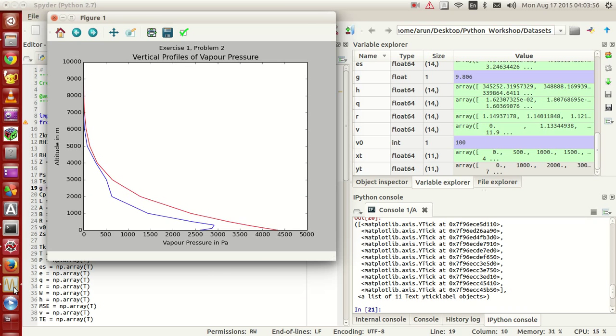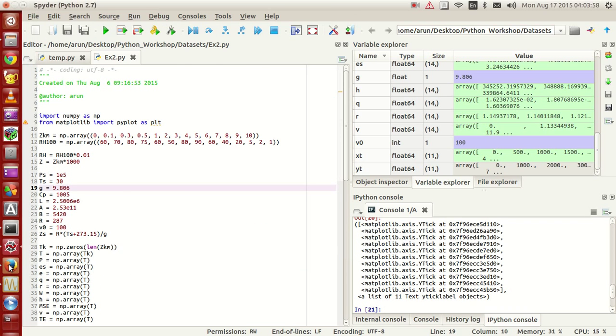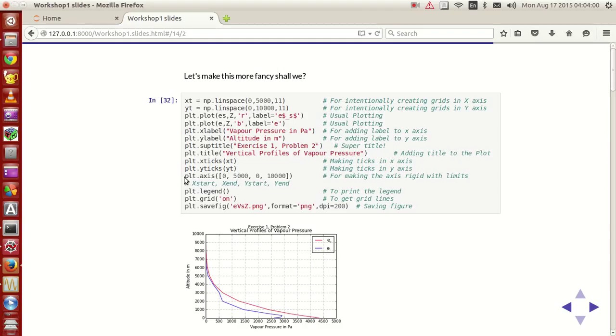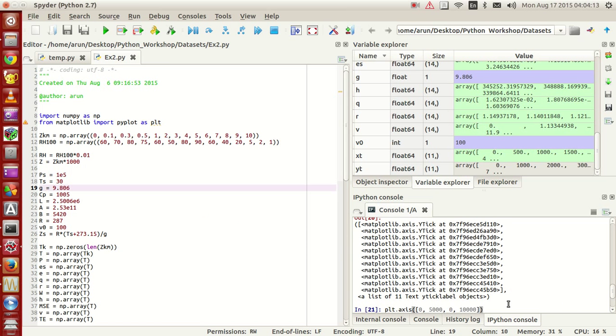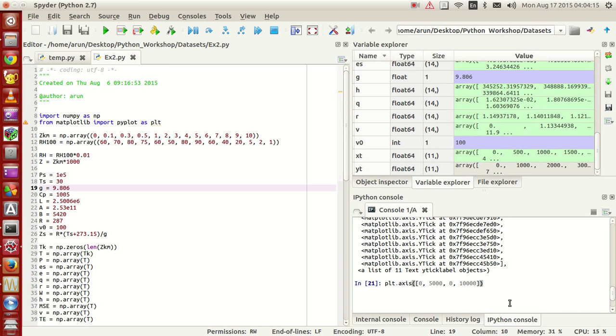Okay, now this is fine. Let me go to the other part. Let's make the axis a little stronger. Okay, now for that you need this command called plt.axis. Let me use this over here. Now what this does is that it needs a four-valued list.